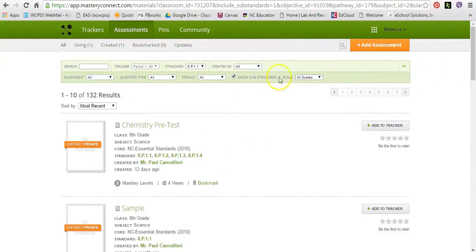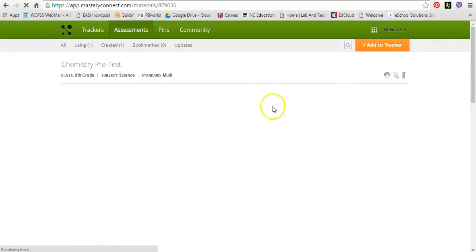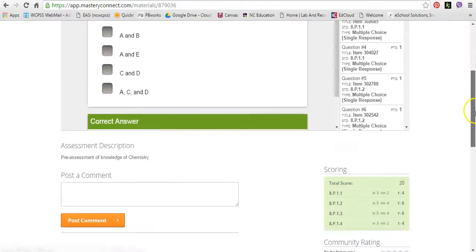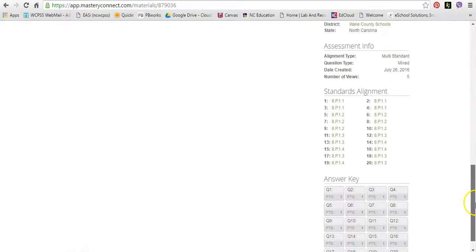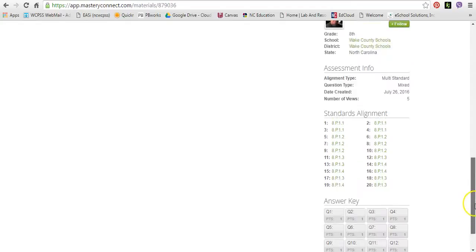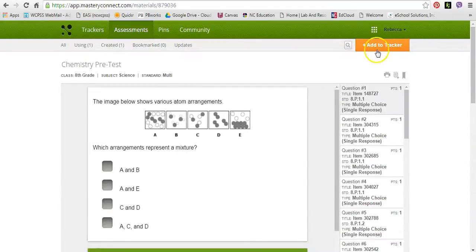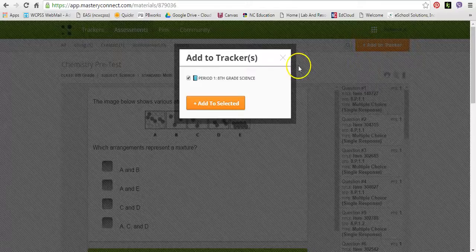Aha. All right, this one looks good. Now I don't want something tremendously large. It assesses all those chemistry standards that I want. So I'm going to click here to preview the test. And it has 20 questions. That looks perfect for a pretest. So I'm going to add it to Tracker.